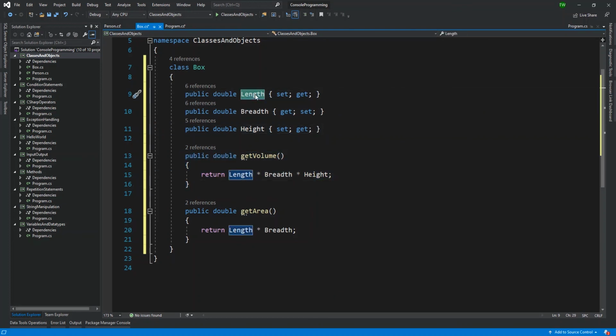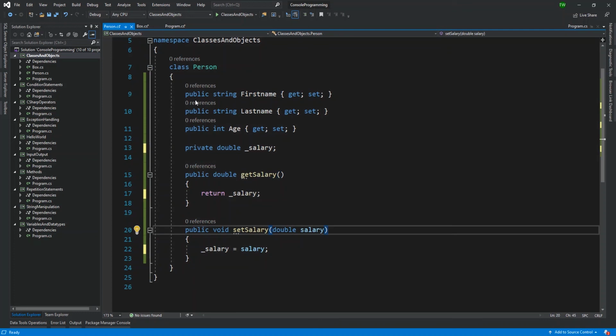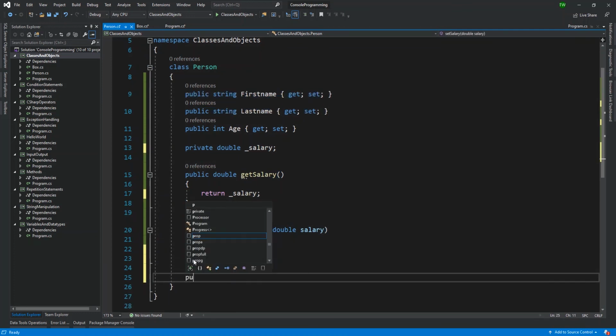The noun would be something that is there. So a box is always going to have a length. It's always going to have a breadth. It's always going to have a height. But then getting the volume and getting the area, or in the situation of the person, getting the salary or setting the salary or even getting the full name. So let me just type that one.